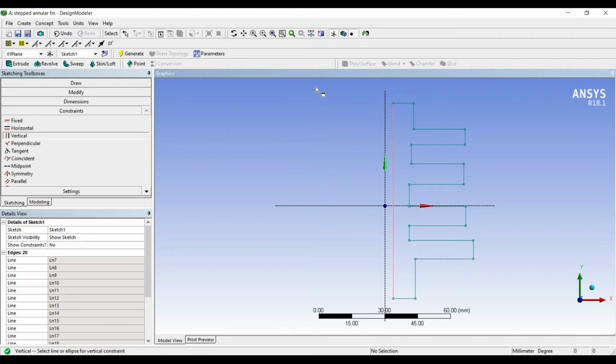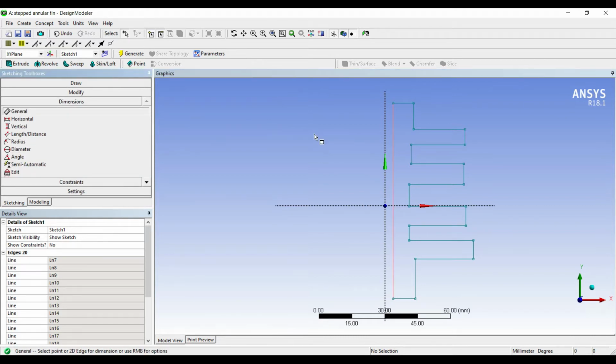Unlike in the previous problem where this line was overlapping with the y-axis, you will see I have put a gap here. The gap over here is nothing but the circle, because when you revolve, I hope you can imagine, this will be an inner radius and this portion will be the outer radius of the hollow cylinder. Now let's go to dimensions.